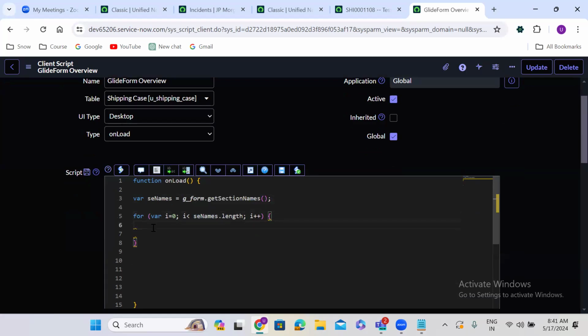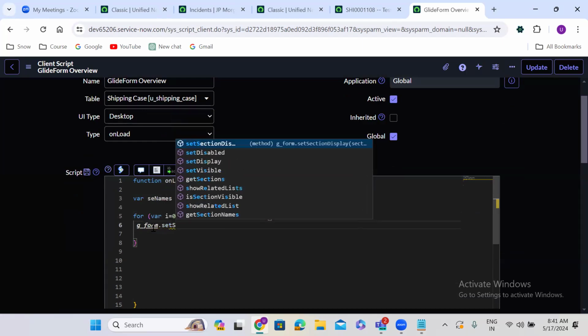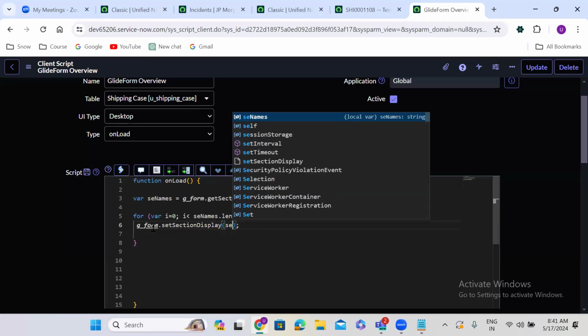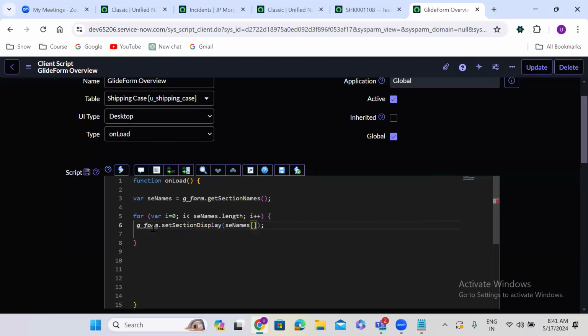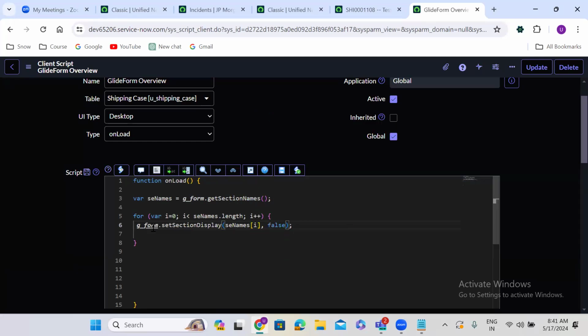Now in this for loop, I am writing g_form.setSectionDisplay(sectionNames[i], false). What happens? How many sections are there? Those many sections will be hidden. Getting my point? You need not modify the script every time.